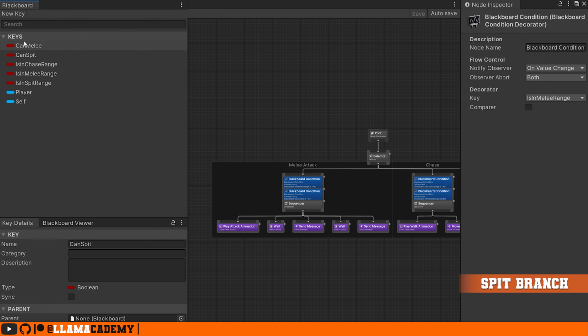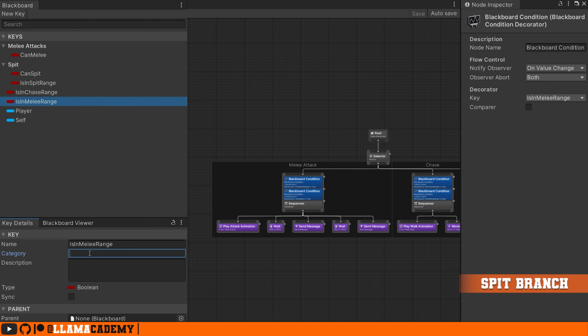Once we see we're starting to get a lot of keys, it can be useful to categorize them. Maybe we can put spit related configs under spit. We can put melee related things under melee. And then maybe one for like movement. That's a little bit more organized.